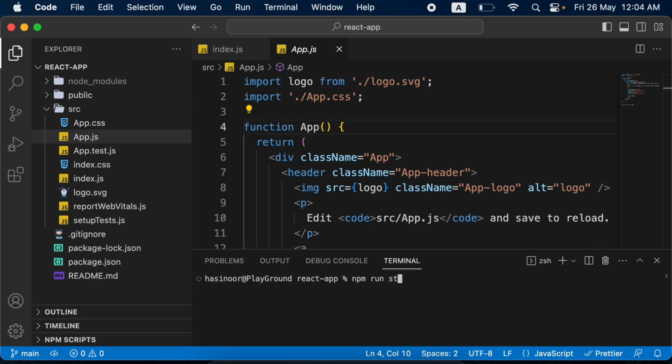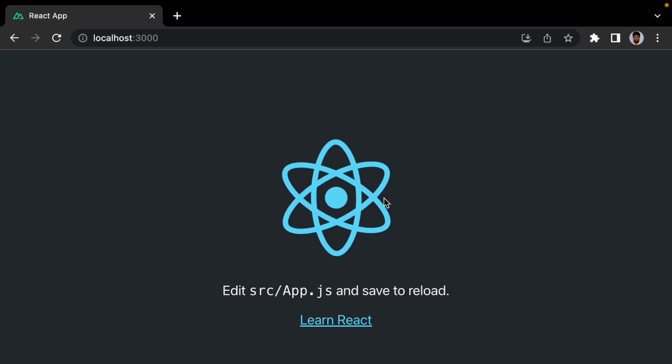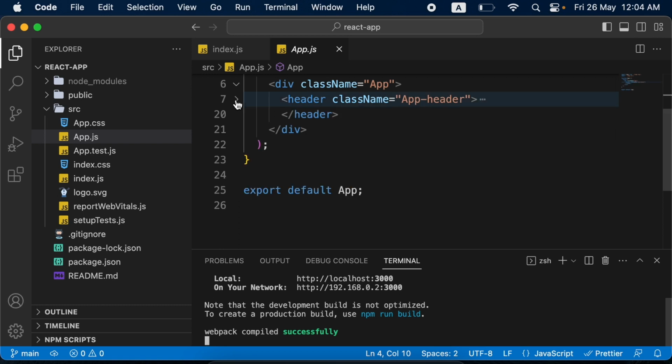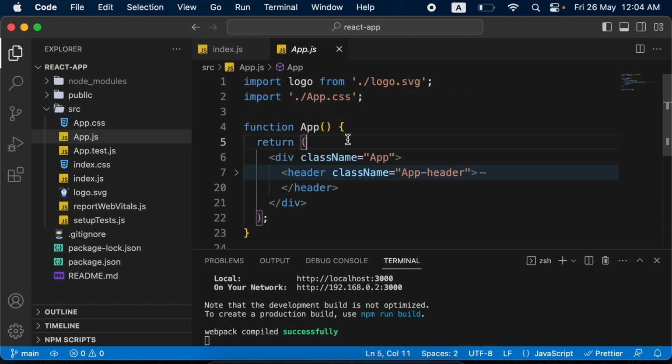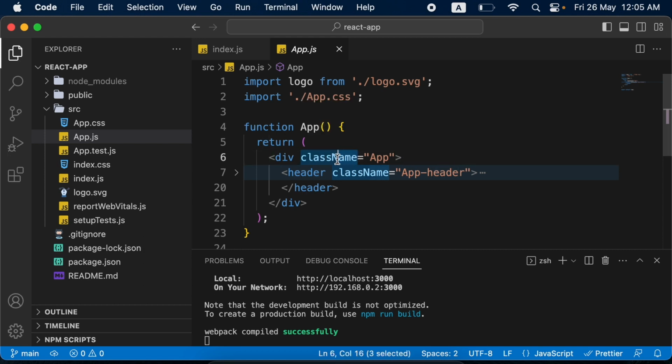npm run start to start our development server. You can see our initial page. Now let's remove everything from here. Take a look. It is actually a function that is returning something like HTML but not exactly HTML. We can see that here is className. In HTML it is not valid. In HTML it will be just class, but it is not HTML, it is JSX.